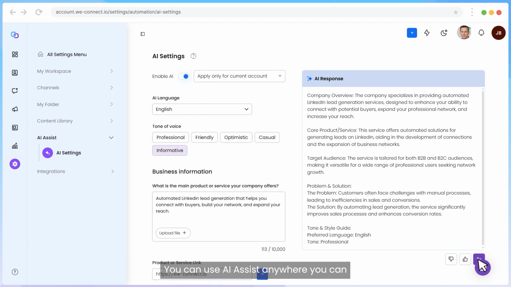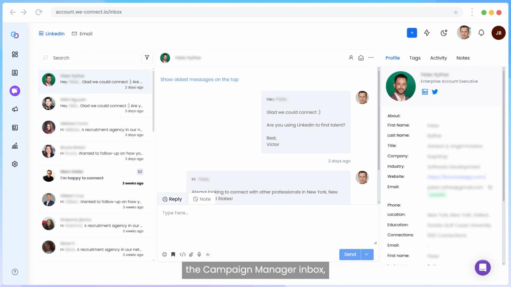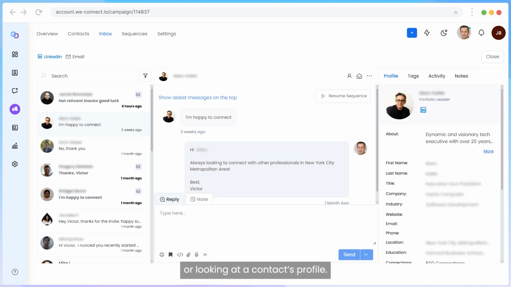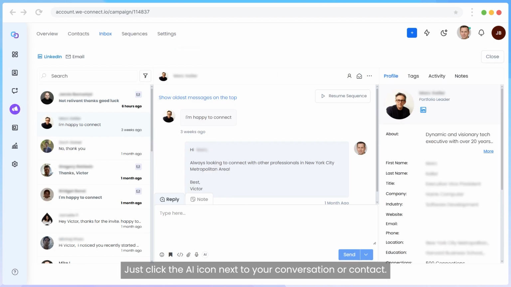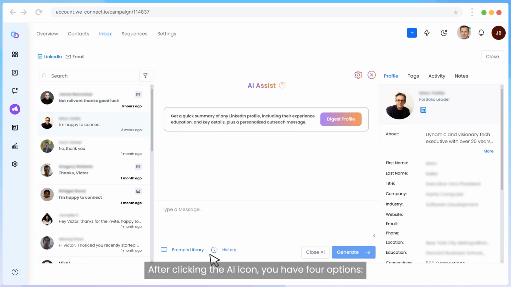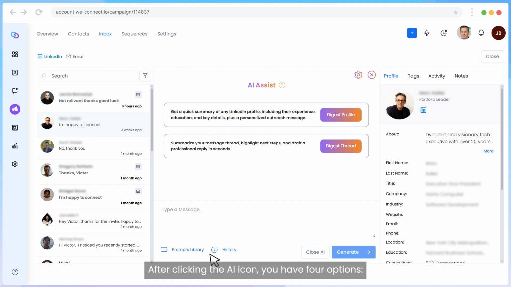You can use AI Assist anywhere you can send a message in WeConnect: in the Messaging tab, the Campaign Manager inbox, or looking at a contact's profile. Just click the AI icon next to your conversation or contact. After clicking the AI icon, you have 4 options.